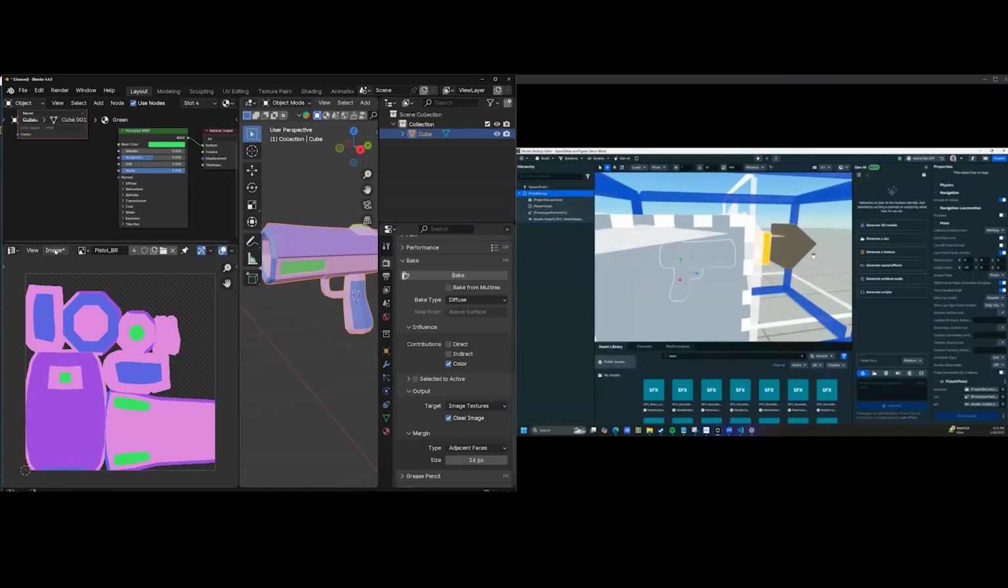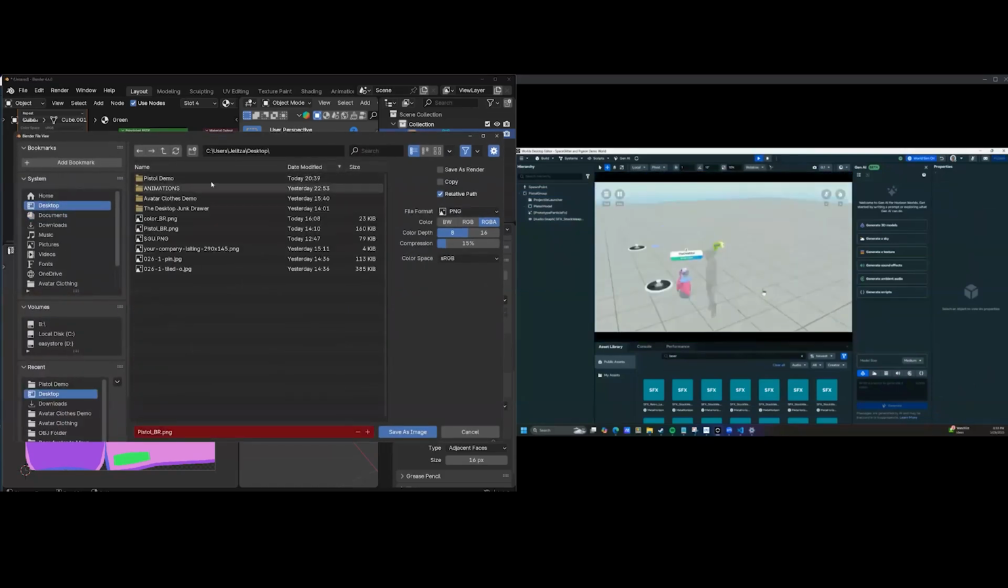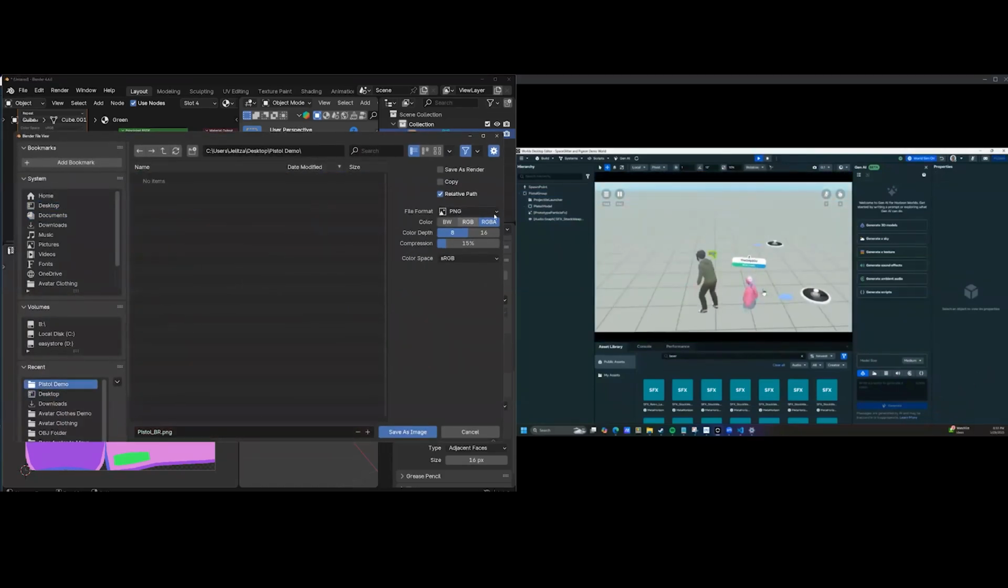Now all I need to do is go to image, save as, and I'm going to save it into my folder. Always remember to create a folder.